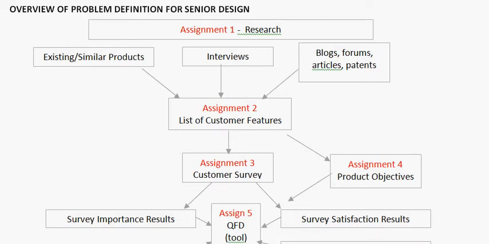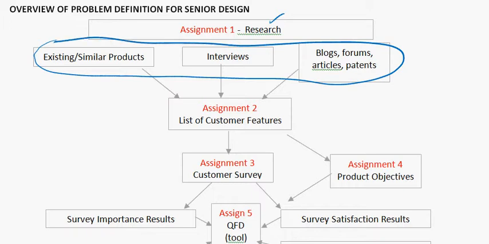This is an overview of the problem definition section of senior design. The first activity will be research. This research has two purposes. The first is to have you become an expert on the product and similar products that you will be designing. The second is to develop a list of customer features that all of the users and people who are interested in this product will expect.